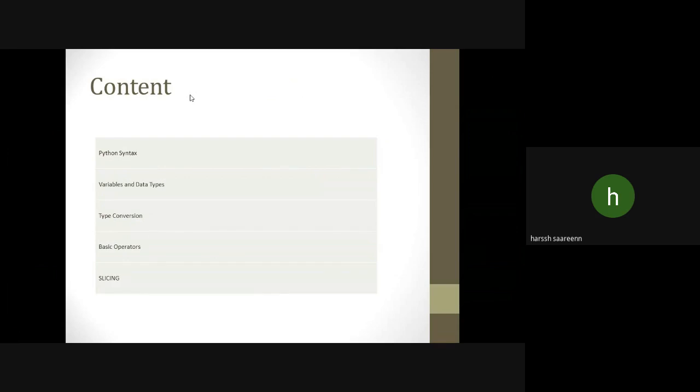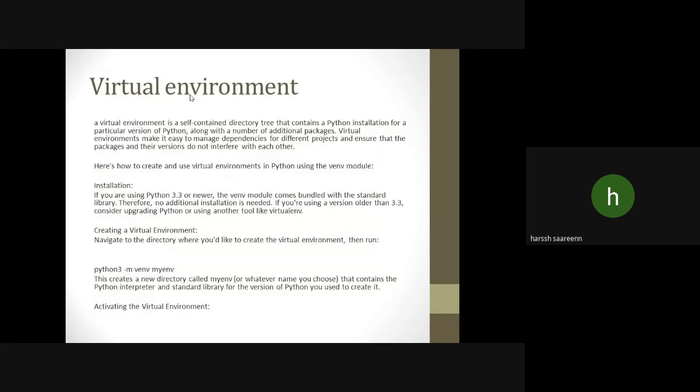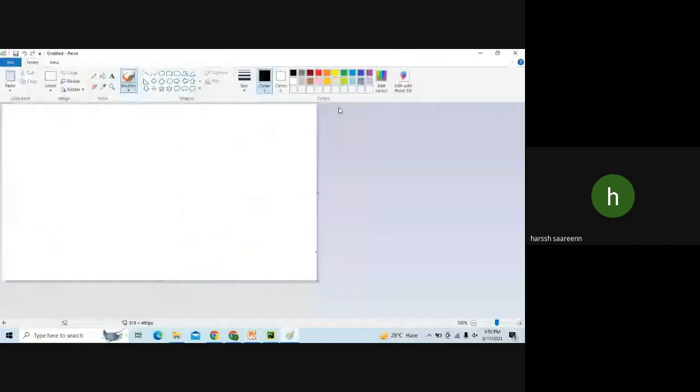Okay. So these are the topics we are going to cover. But before that, we need to know about the virtual environment. I already mentioned it in the first session, so let's begin with it. Can you see this? This is Paint. I am here to show you what an environment is. You can consider this our hard disk space, and this is another one.